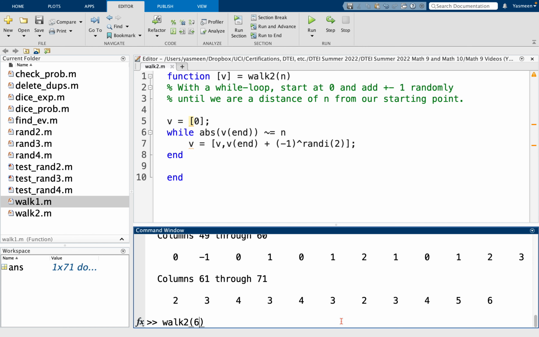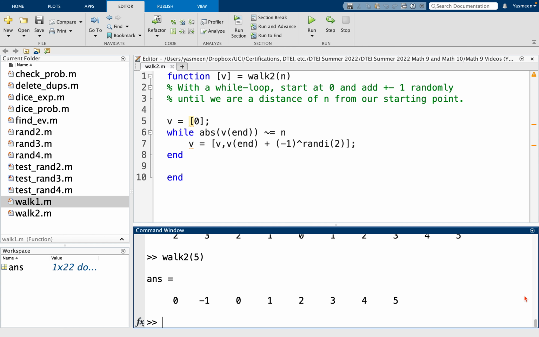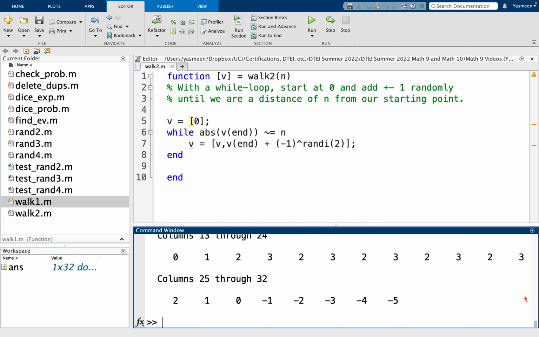Let's even do one more example. Let's try it with 5. So here we end at 5. Let's see if we can get negative 5. That's still 5. There's negative 5.